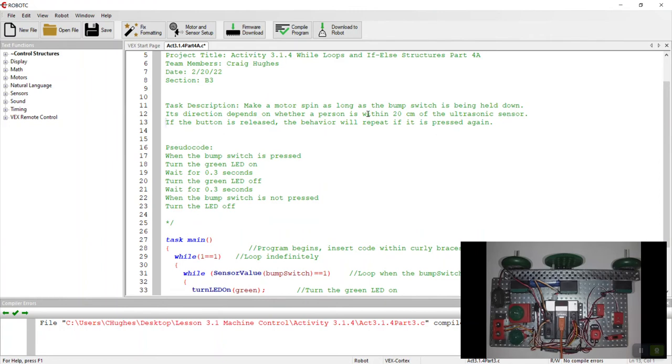So here it says make a motor spin as long as the bump switch is being held down. Its direction depends on whether a person is within 20 centimeters of the ultrasonic sensor. If the button is released, the behavior will repeat if it is pressed again.